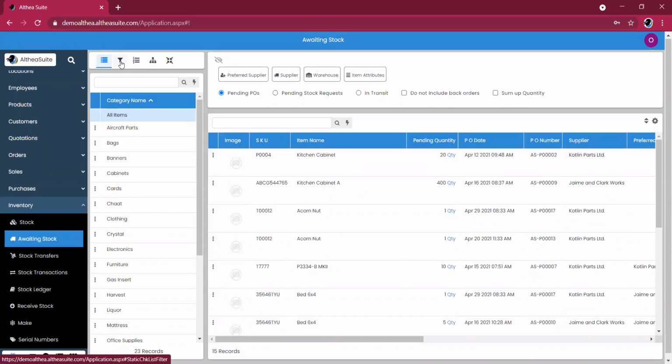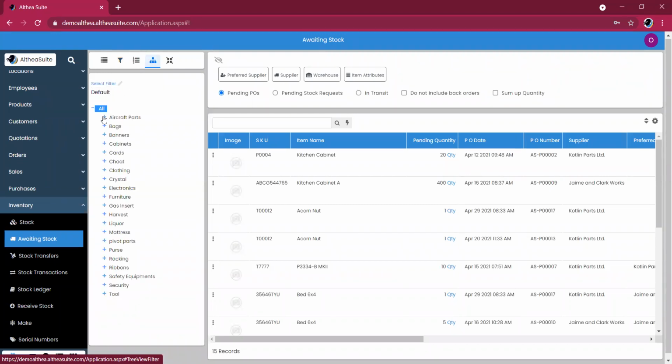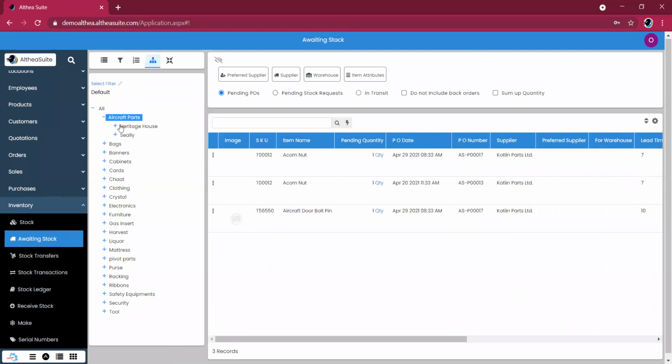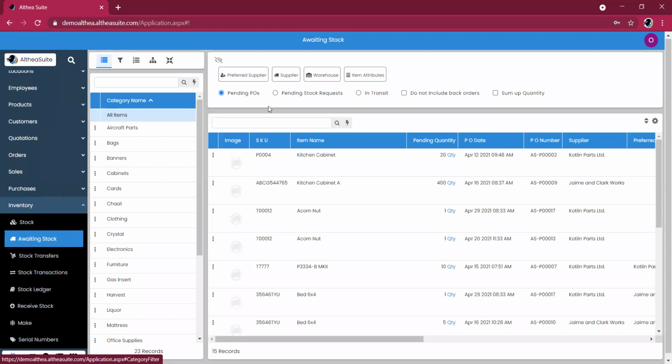We also have different filters that can be usable by you, like a checkbox filter. This is a category tree that can be applied. Like if you want to segregate your products based on a particular segment or a particular subcategory, that can also be useful. Apart from these, you get checkboxes here, which tell you what type of stock is actually being awaited.